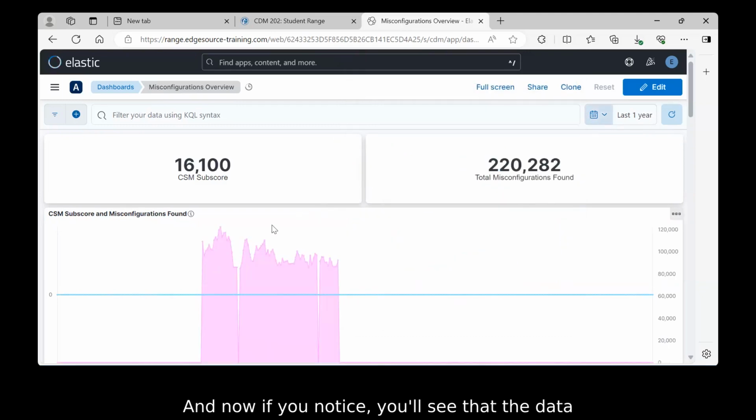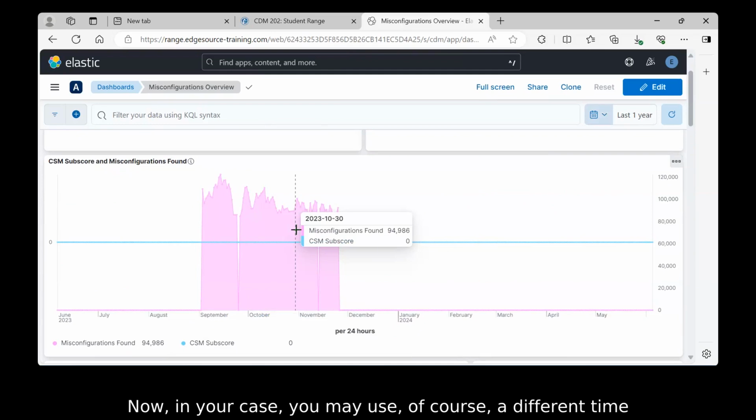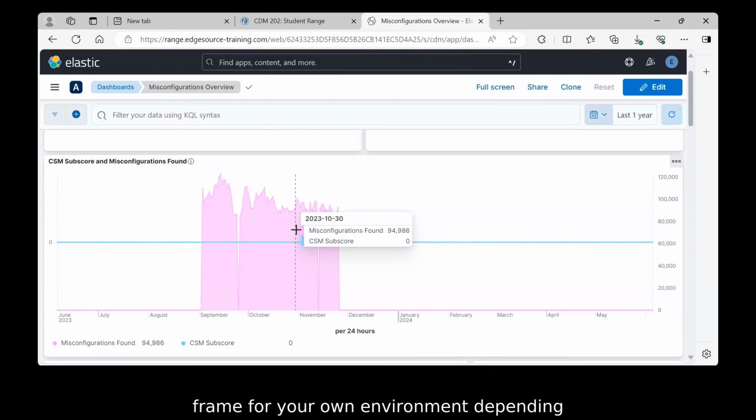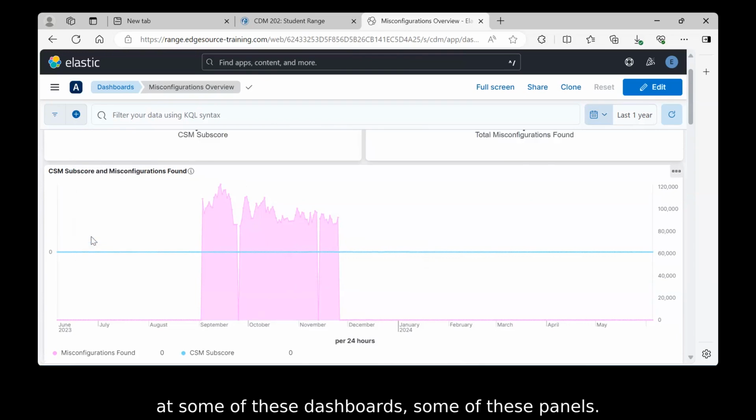And now if you notice, you'll see that the data is populating for me. Now, keep in mind, this is notional data. This data in this training environment was basically ingested during a particular time frame, and that's why we do need to use this time frame. Now, in your case, you may use, of course, a different time frame for your own environment, depending upon your own purposes. So now, the next step, let's take a look at some of these dashboards, some of these panels.